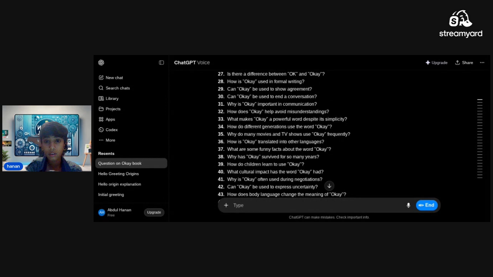How do different generations use the word okay? Yeah, that's interesting. Older generations tend to use okay in a straightforward, kind of polite way, like confirming plans or giving permission. Younger generations, especially in texting, might use okay more casually, sometimes even just as a single letter K. So it evolves a bit depending on the age group and the setting.